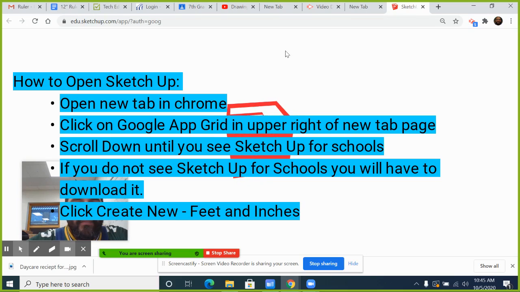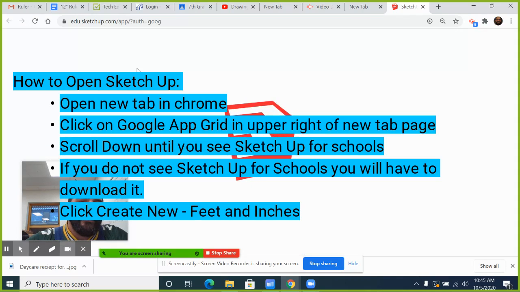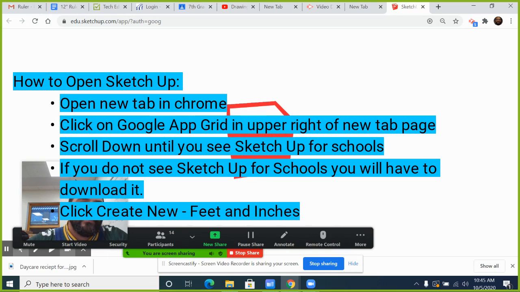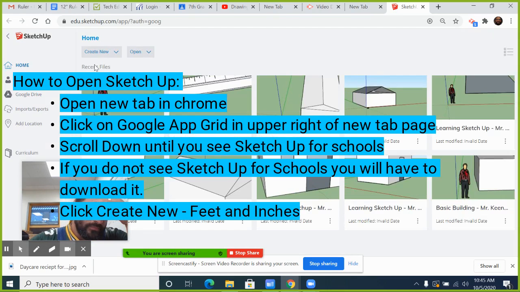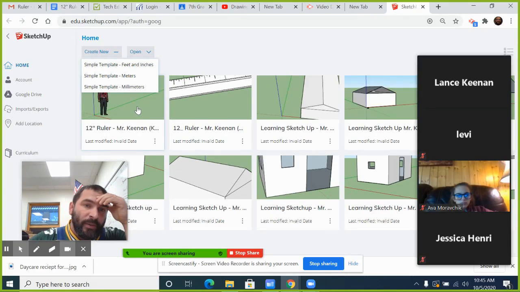Once this opens up, it brings up all the projects that you create. For us, we're going to do create new. Once it opens, you guys are going to do create new, and you'll do feet and inches. But I've already created one for this class, so I'm going to just click on that one, but you want to select the template feet and inches. And so I'm going to come into this one.